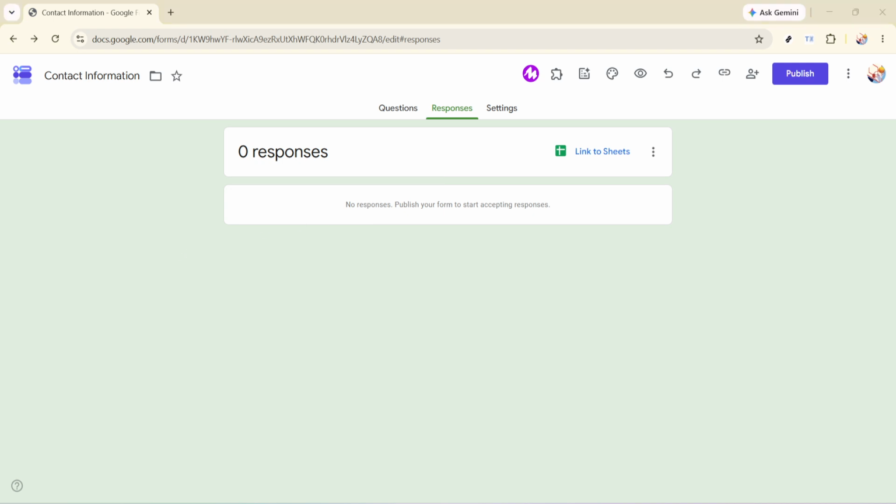Once that's installed, open your form and click the Add-ons icon. That's the puzzle piece icon in the form editor. Click Email Notification for Forms, then click Open App. Click the Create button and select Email Notification from the dropdown.